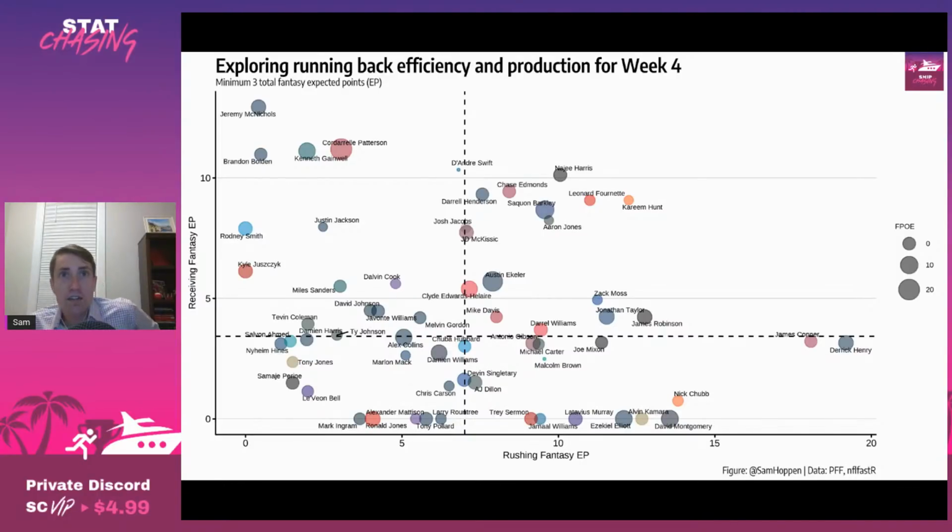Jacques Patrick, as fun of a speculative add as he was, can pretty safely be dropped in all leagues. He only played on 6 snaps this past week and got 2 carries, but maybe Jacques Patrick were just the friends we made along the way.